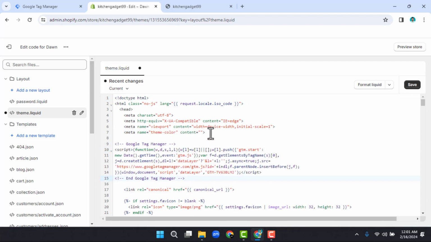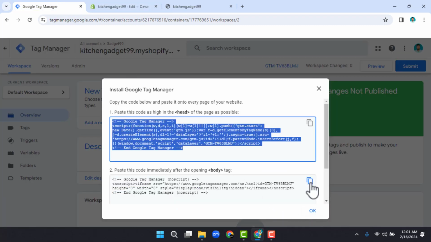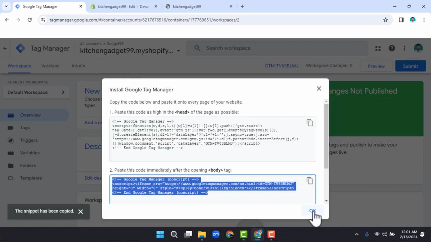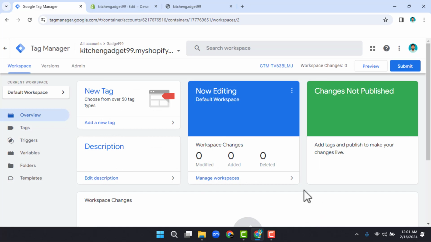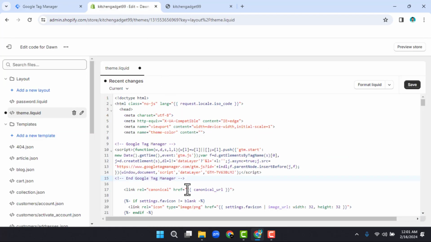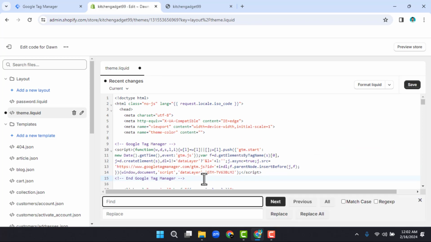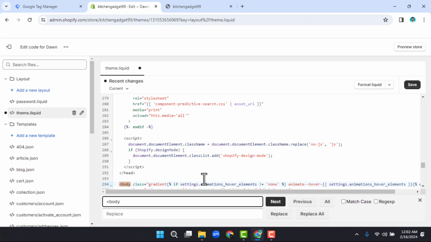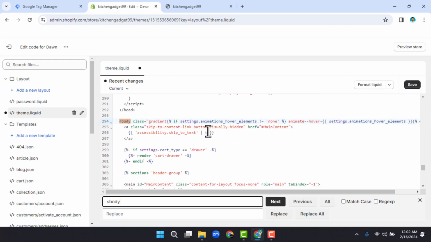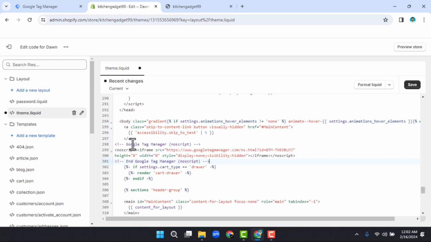Now going back to our Google Tag Manager account, copy this second code. Now back to our website dashboard. Press Ctrl F. And this section will open up down here, and then you just write body tag. Enter here. We have successfully found the opening body tag here. Now paste it under the opening body tag. We recommend here we can paste our second code. That's all we have to do.